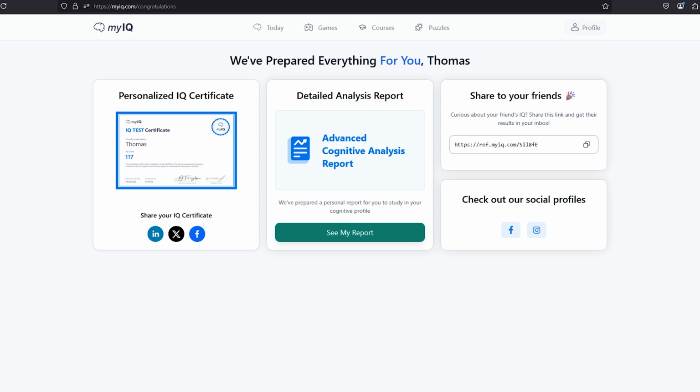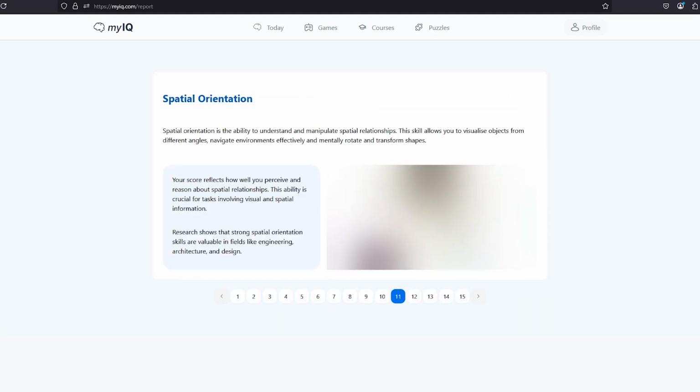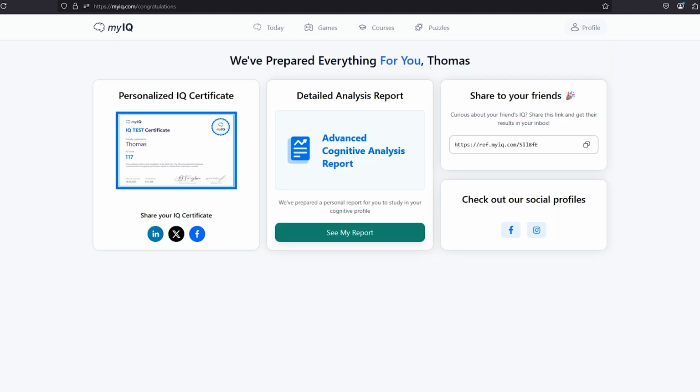Next to that, you have your detailed analysis report. If you are interested in learning more about your IQ, click on See My Report. It gives you an in-depth analysis of your answers. And that's it. If you want to share your results with a friend, you can do it by copying the link on the right side.